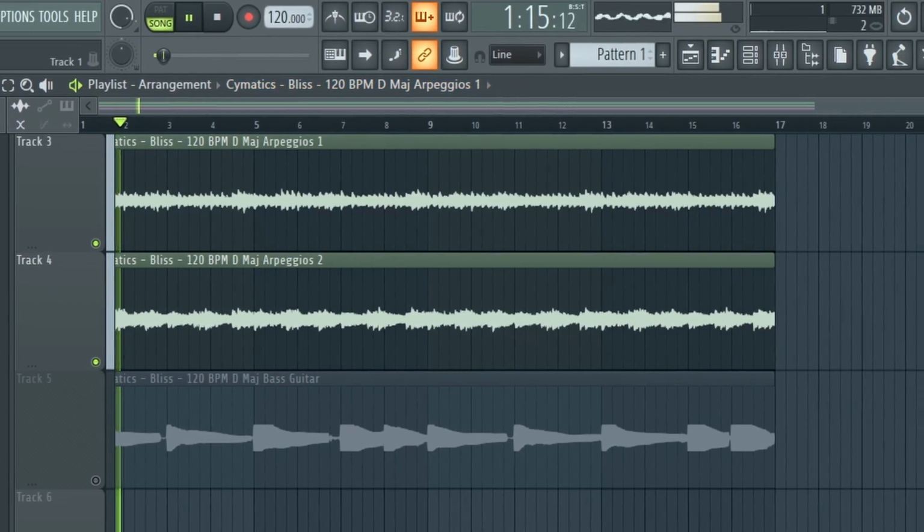This plugin will take your melodies from this to sounding like this.